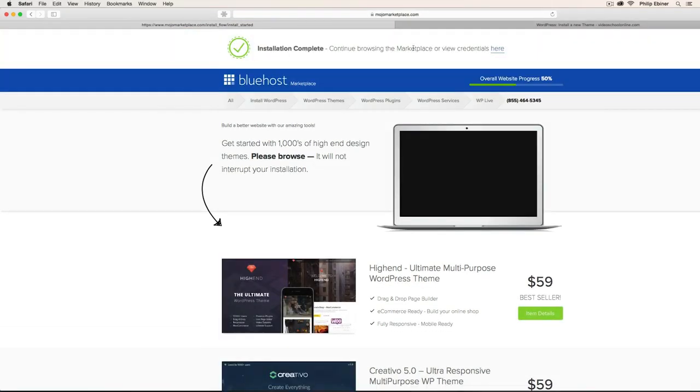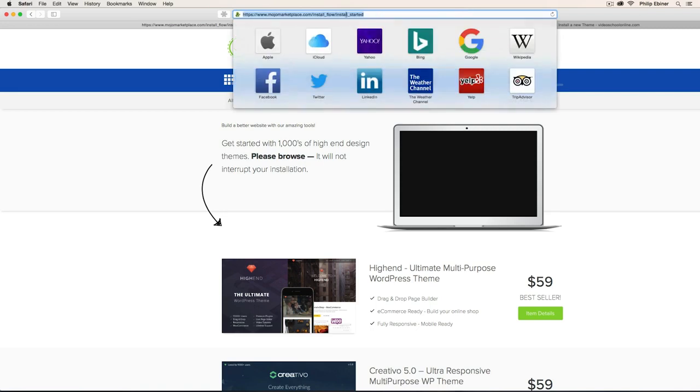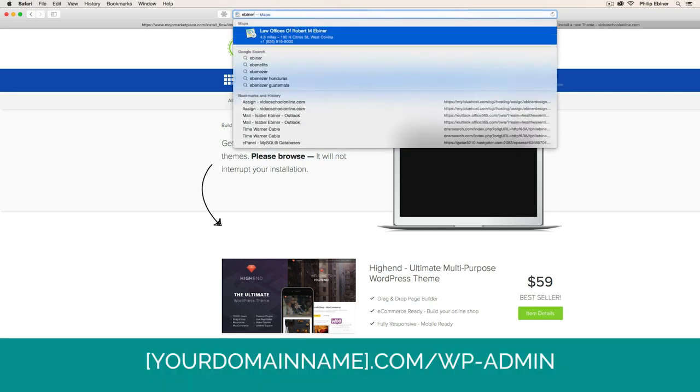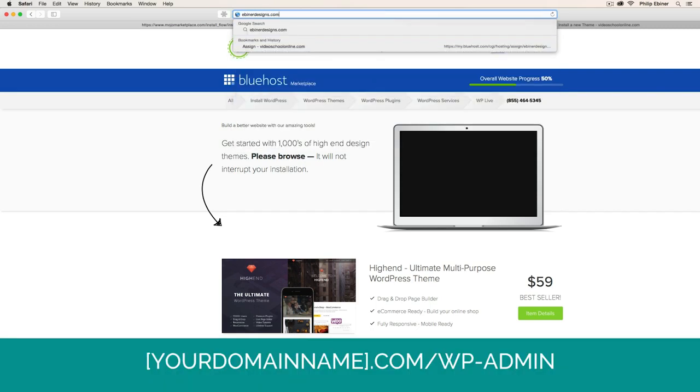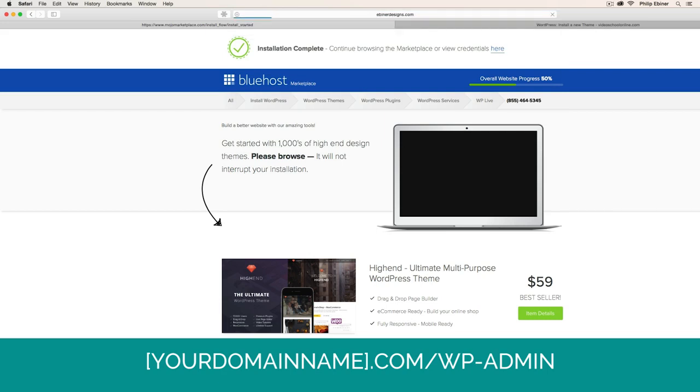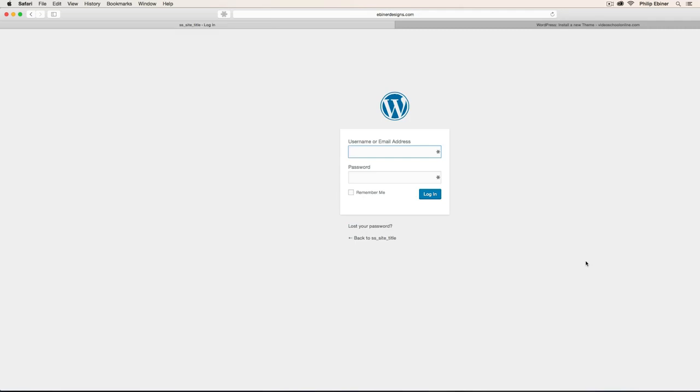Once you get this installation complete banner up here, you're ready to rock and roll. You'll also receive an email with the web address and your information for logging in. So go ahead and go to the website address, which will be your domain name.com or whatever your extension is /wp-admin. This is how you log on to your WordPress site. Now, input the username or email address and password that you were given in the last step of installing WordPress.